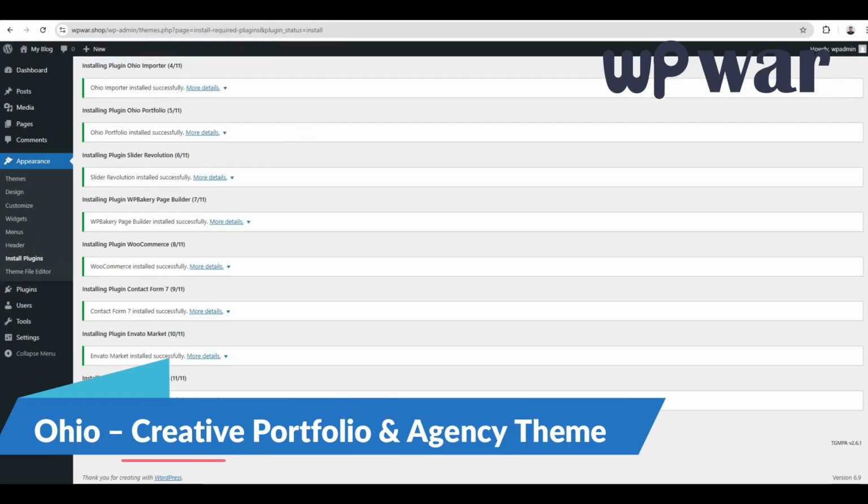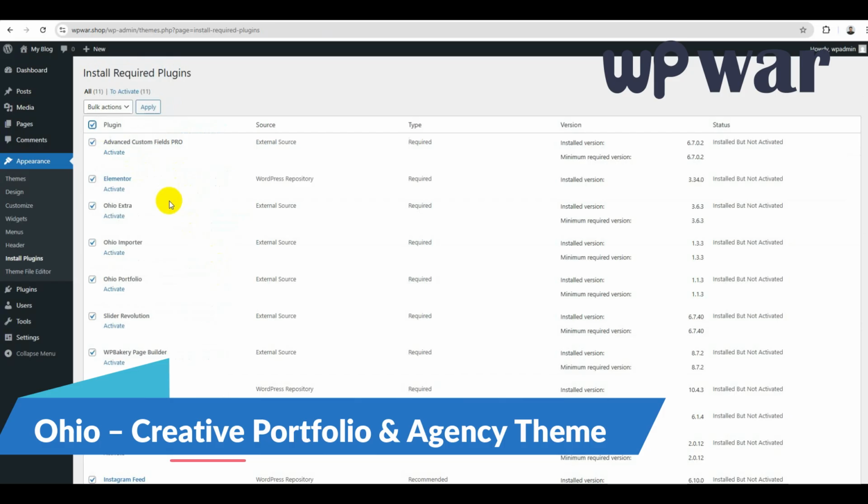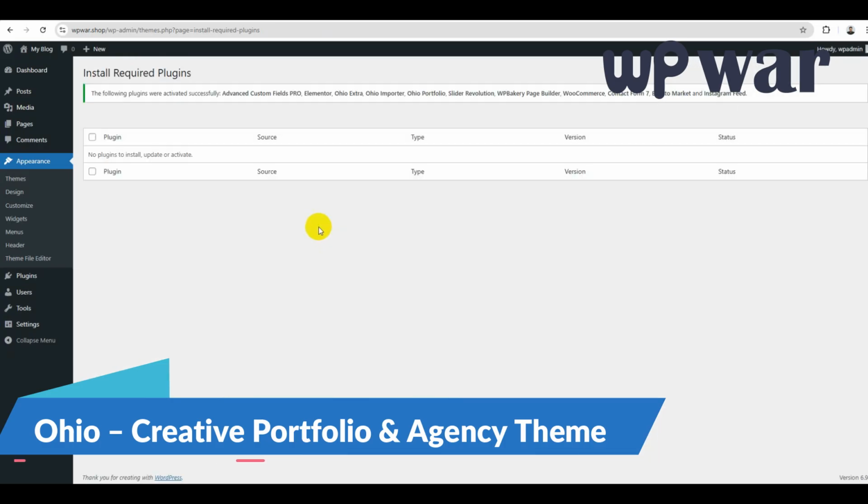Next, you'll see a notice asking to install required plugins. Click Begin installing plugins. Select all required plugins, click Install, and then activate them to ensure your theme functions properly.